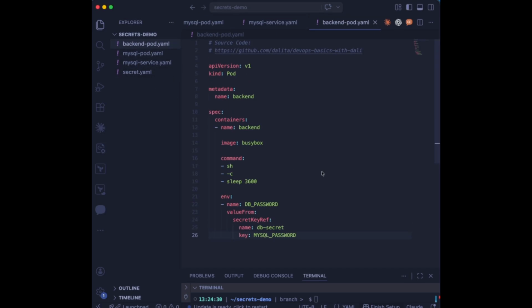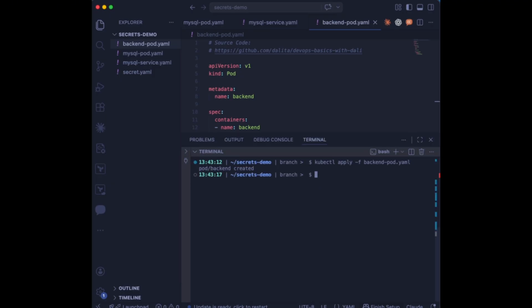that will consume the same secret and communicate with the database through this service. For this demonstration, we're using a simple BusyBox container. The goal isn't to run a real application yet. The goal is to demonstrate how a backend can consume a secret and communicate with another service inside the cluster.